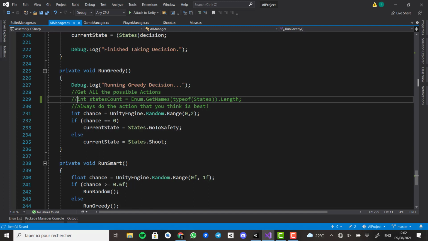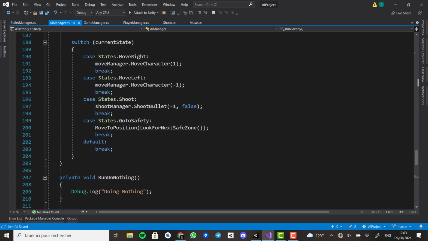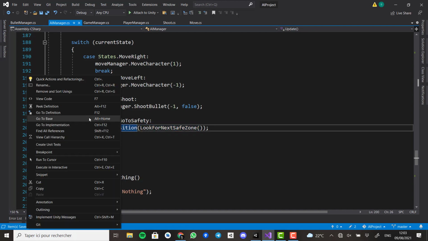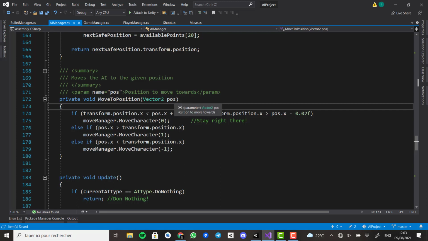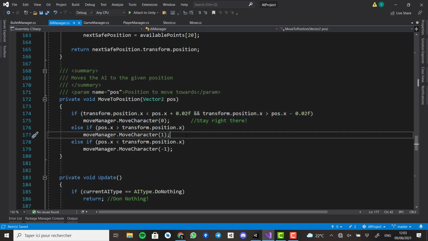So I have a chance of 50-50, so it's either 0 or 1, of going to safety or shooting. We saw the states that shoot, but the new thing here is the states that go to safety. So go to safety will move the AI to the next safe zone. So let's take a look at move to position. Move to position takes an argument of Vector2, which is the position I want to go to. And if that position is to my right, I'll go to the right. If it's to my left, I will go to the left.